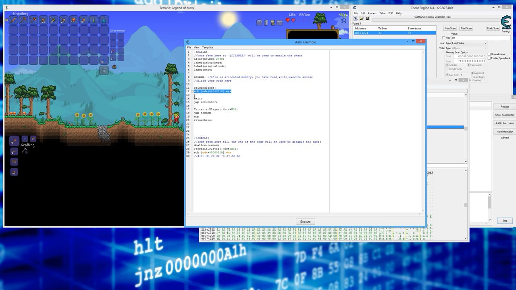So what I like to do is copy it, and then on the same line, I'll comment out the original code, and then get a replacement here. So instead of sub, we want it to add. So now whenever we get hit, it should add health instead of subtracting health. All right, now you go file, assign to current cheat table. Don't click execute. Click assign to current cheat table.